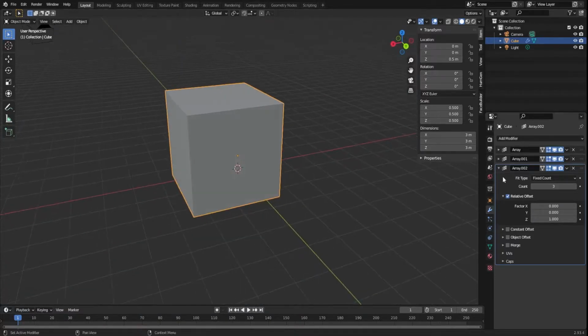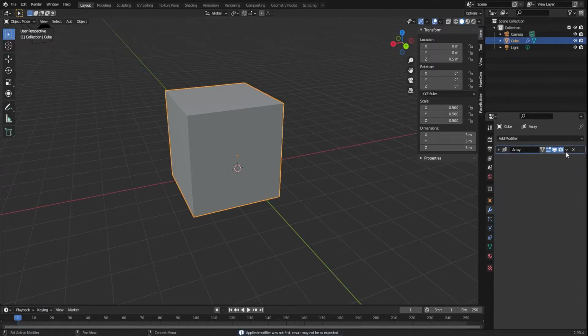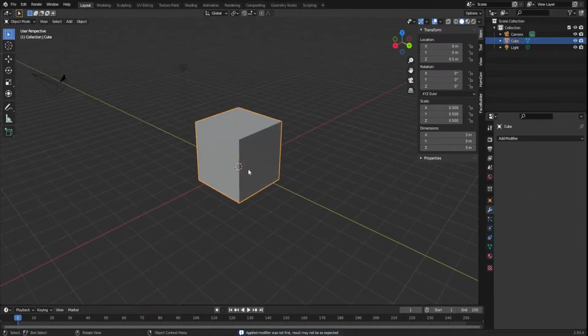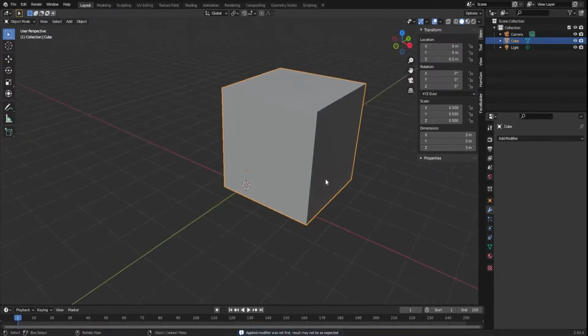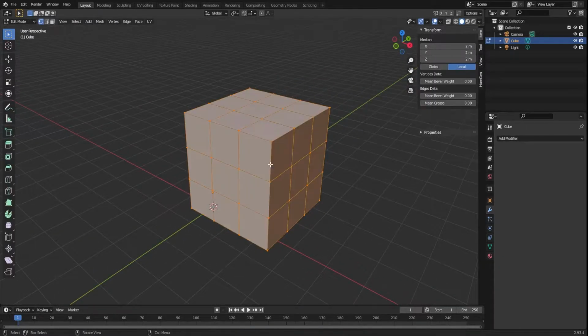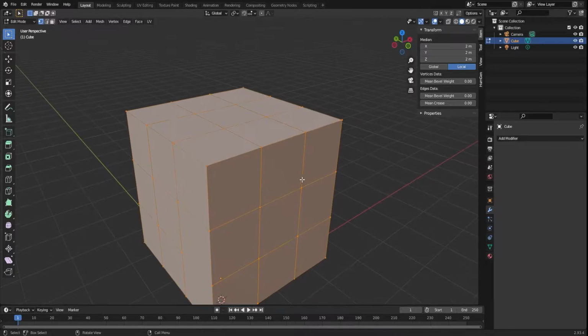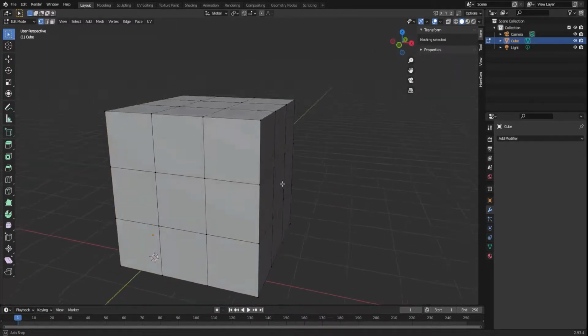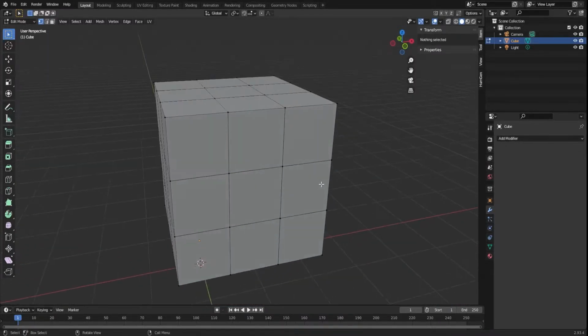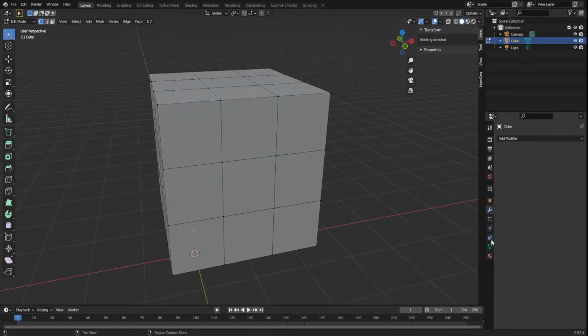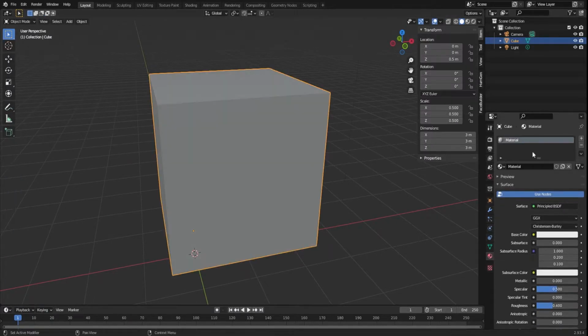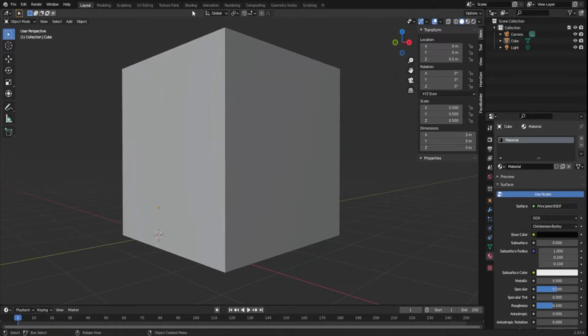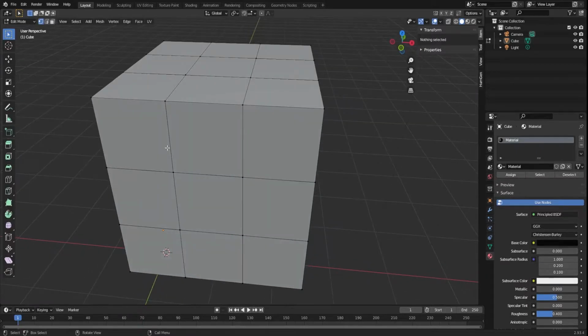So the cube is perfect. Press Ctrl A to apply all modifier settings, and I select the cube and tap to go to Edit Mode. This time I use some black material. It's okay, perfect. Tap to the Edit Mode.